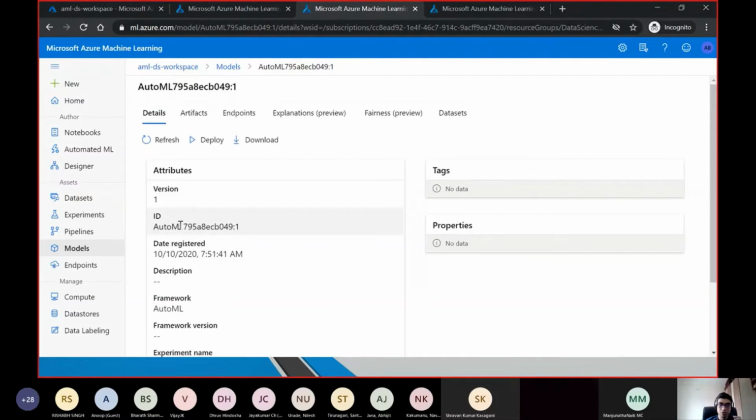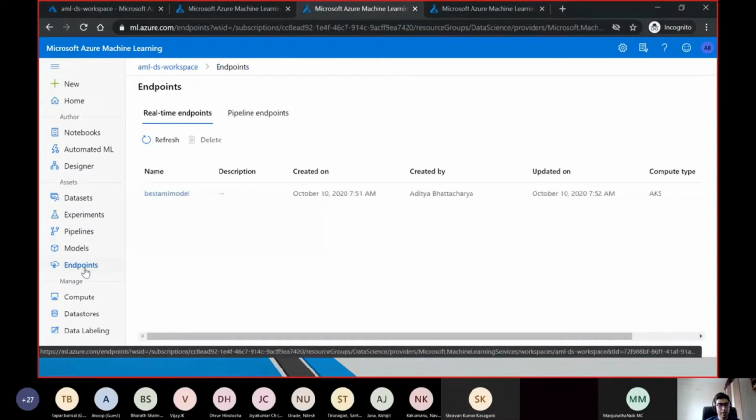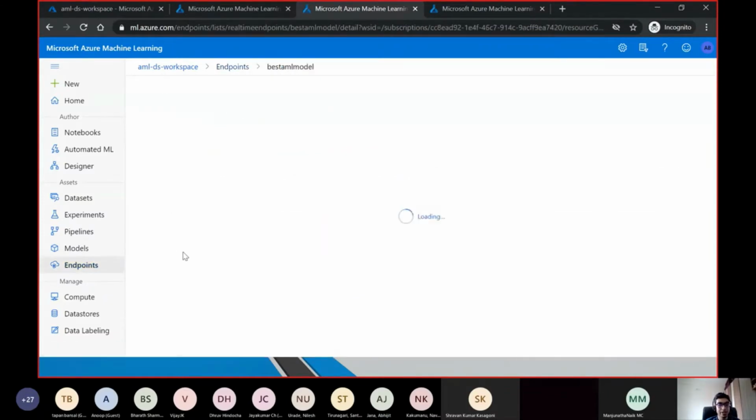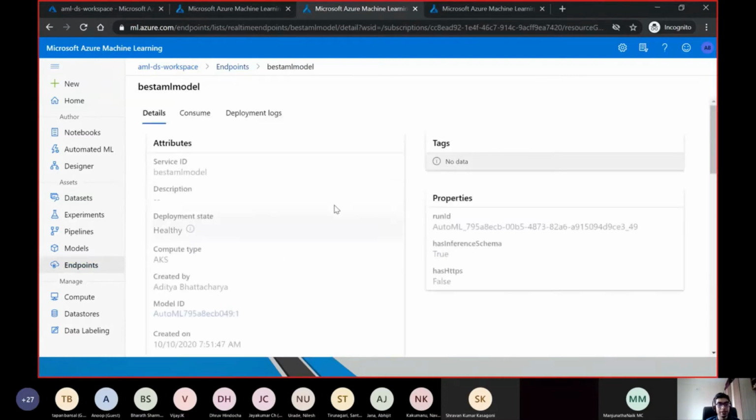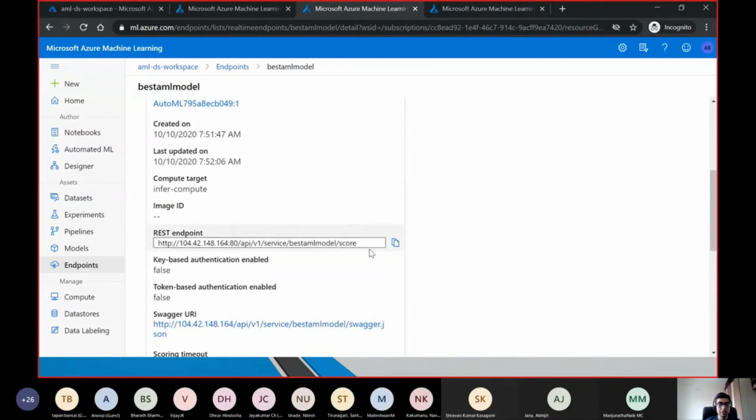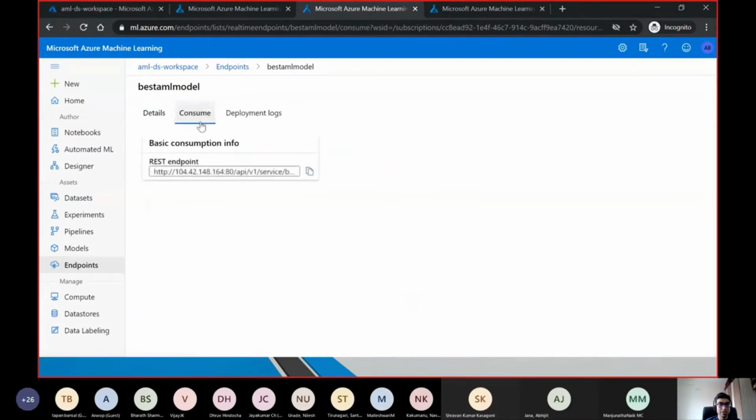And let's say if I know which version would work well, or if the first version worked better than the second one, then I can just select that one and deploy it. And finally, once it is registered and deployed, it creates a REST API endpoint. And we can basically consume the REST API endpoint and integrate it with any UI application. So basically, consumption is also very easy.